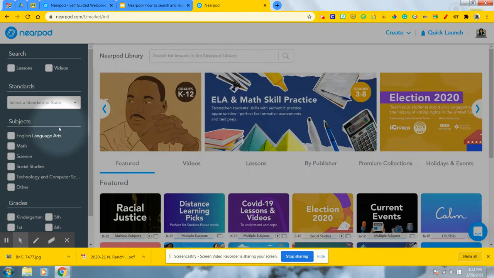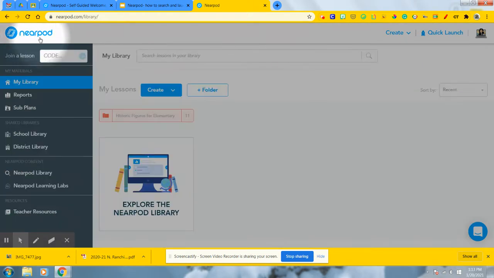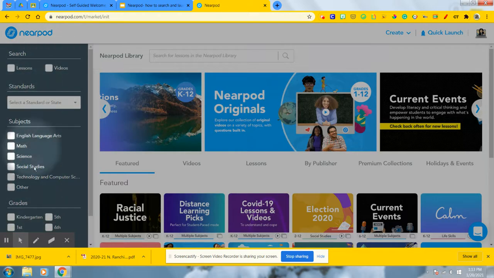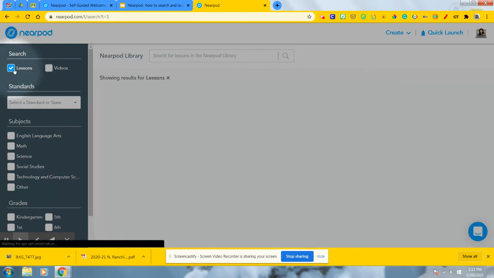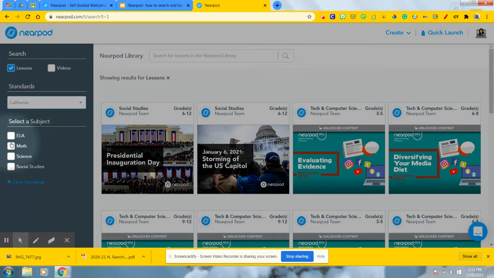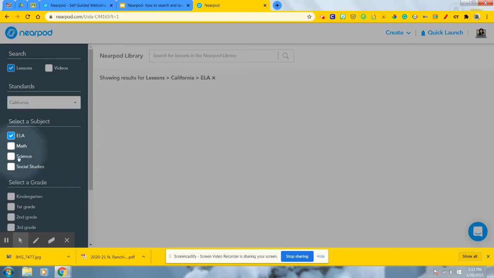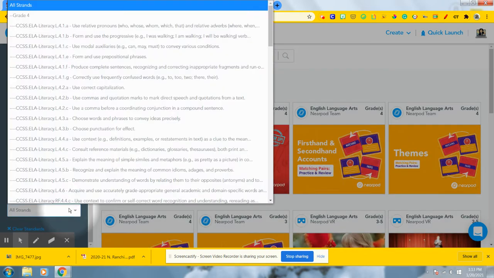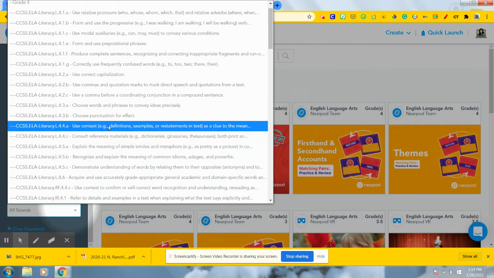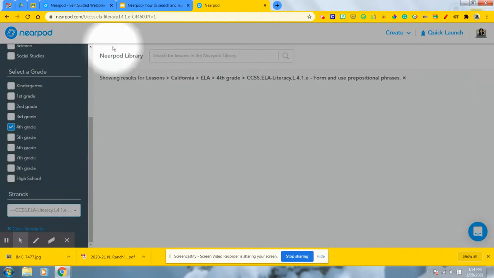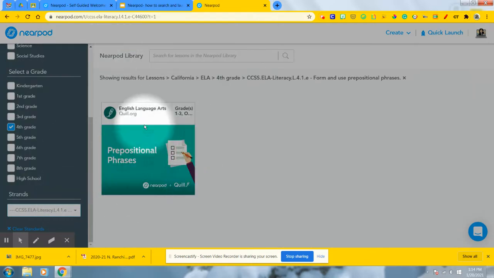The third way to search is to click Nearpod library, and here on this side is your menu. So I could click lessons, I could select the standard, so I could click California standards. I could select my topic, and I could even select my grade. From here, it will even let me select the strand. So if you have a very specific standard that you are trying to have your students practice, you could click on it and it will show you the lesson. So this is the third way to search for a lesson.